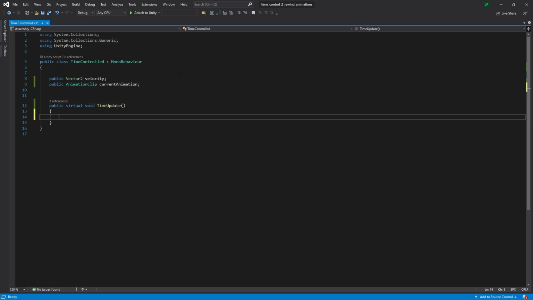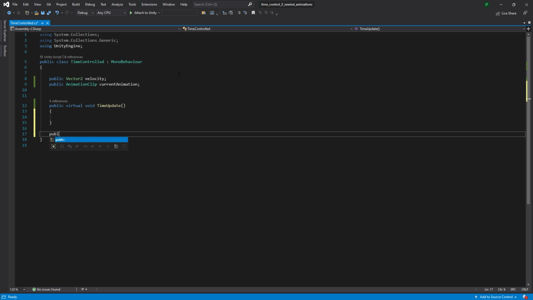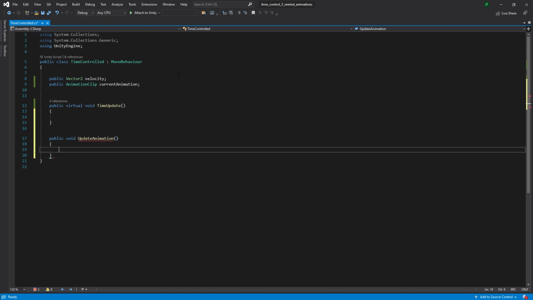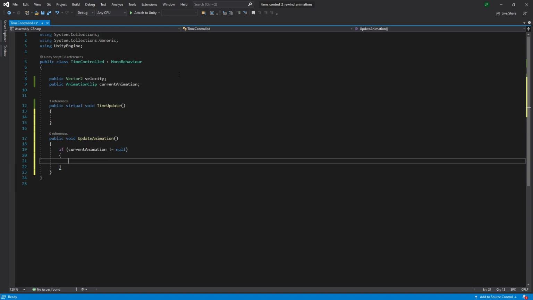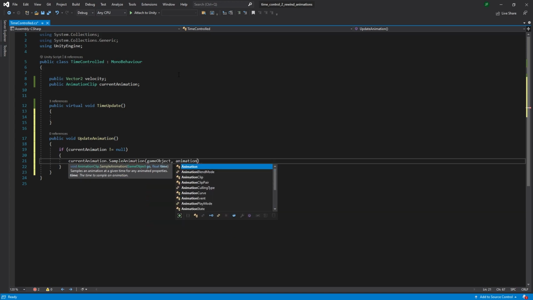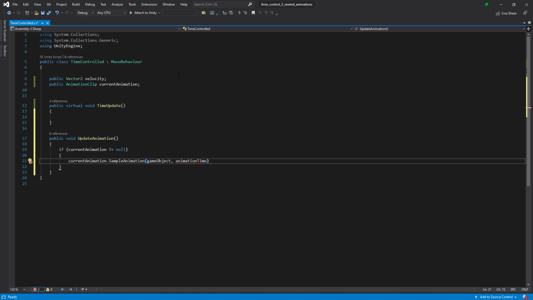Since we're already using this method and we're overriding it in our subclasses, I'm just going to go ahead and create another method responsible for updating our animations. Update animation. And let's just say if we do have an animation, then we're going to use that sample method that I mentioned. So current animation, sample on our own game object at the current animation time, right, which we're going to have to create here.